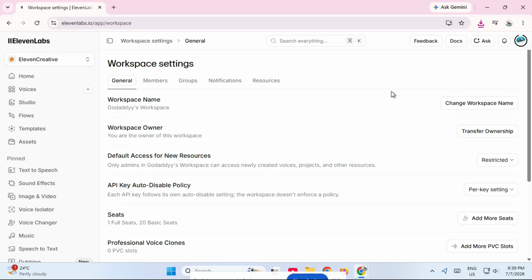And that's it. You've now accessed ElevenLabs workspace settings. It only takes a second once you know where to look, and now you can get back to managing your workspace with confidence.